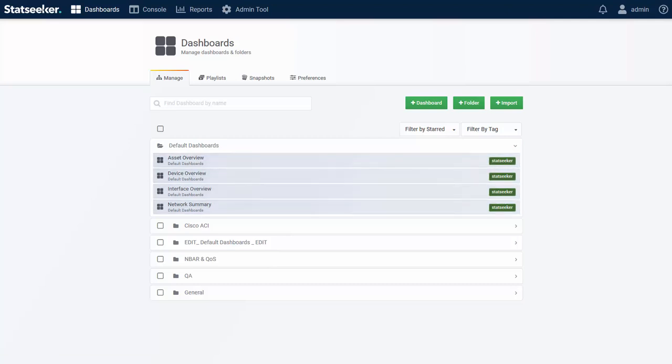As we push out upgrades to StatSeeker, we might be including updates to some of these default dashboards. So if you've edited the default dashboards, when we push out the update, you'd lose your changes. So these default dashboards can't be edited by you, but you can make a copy of them and apply your edits to those. That's something that I'll touch on in just a sec. First of all, we'll just roll through these default dashboards to have a quick look at them.